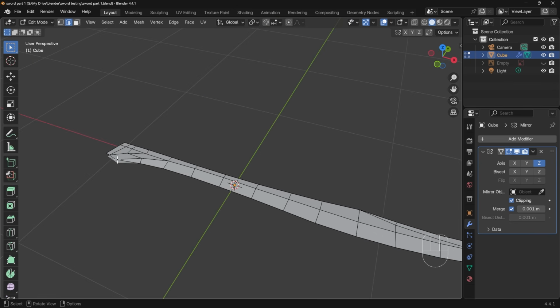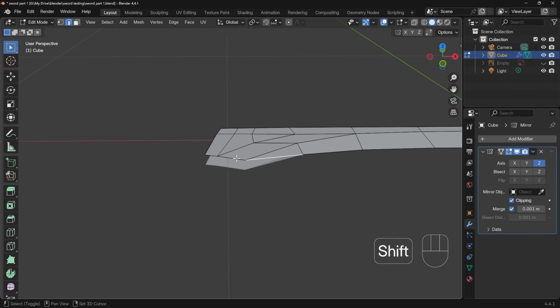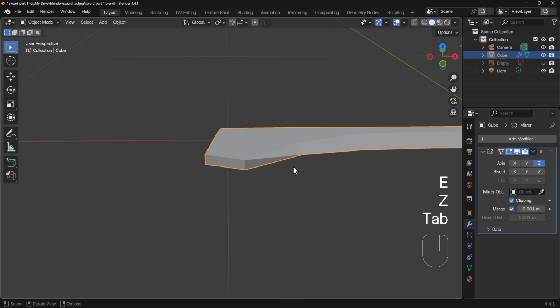I've just noticed at the end here that I need to fill this in, so I'm just going to zoom into this bit here, select from here to here, so that's select this one, Control select that one, E to extrude in the Z-axis. So we've got a bit of thickness here before it goes into a blade.